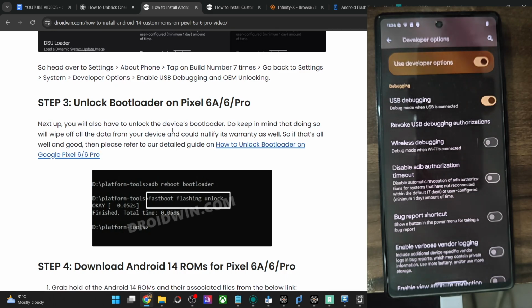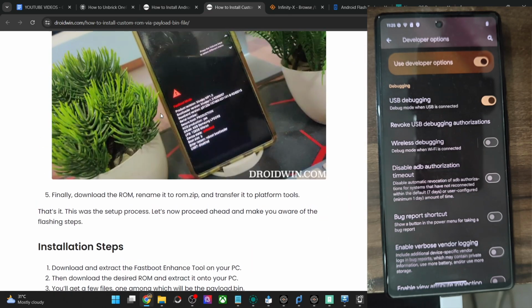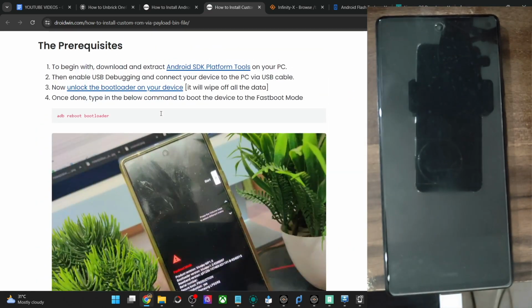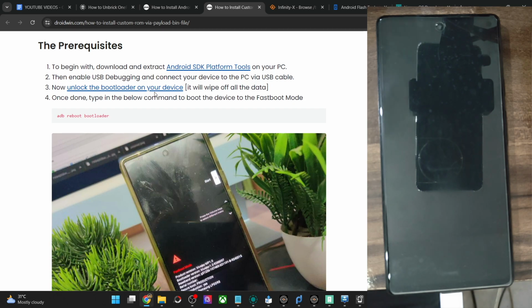For unlocking, you will have to boot your phone to fastboot mode. Once your phone is in the fastboot mode, simply use the fastboot flashing unlock command, and once you use that command, you will then get a prompt on your phone. Use the volume keys to highlight unlock the bootloader and then press the power key to confirm. Once that is done, the bootloader will be unlocked.